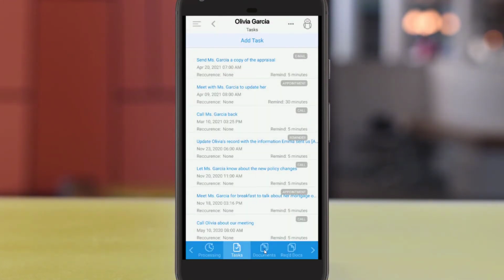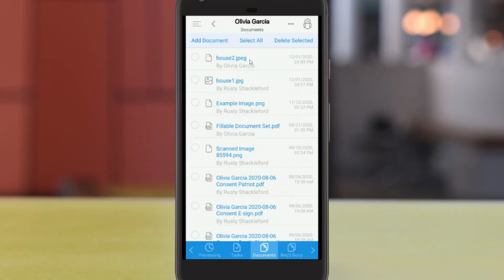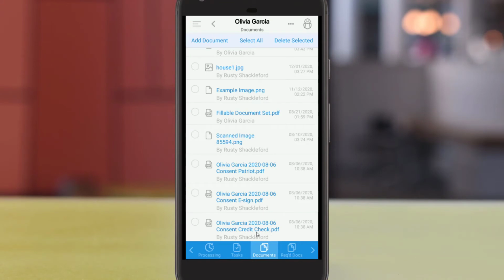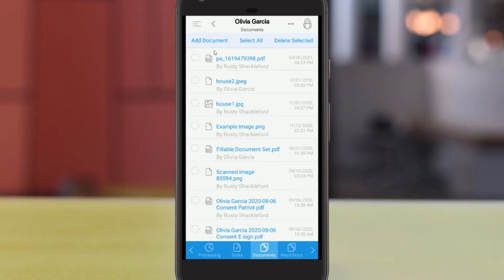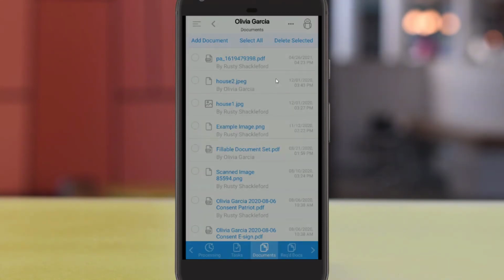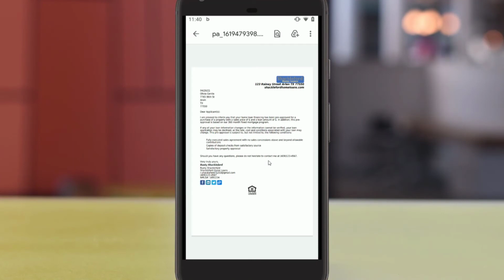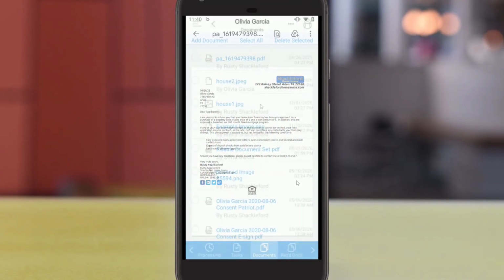Documents will show any files uploaded to your CRM for this record, including those the client or partner has submitted and those that you have uploaded for them. New documents can be added easily by tapping Add Documents at the top of the screen. You can then find a file on your mobile device or take a photo using your device's camera. Tapping a file name will download the file to your mobile device and open it with the program you have assigned to that file type.